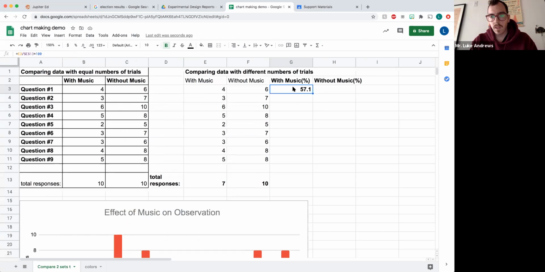Okay. So we look at our equation here. It's E3 divided by E13. So this divided by this, and these money symbols mean that this equation is always going to reference E13. So if I click the corner of it and I drag it down, it calculates a percent for the whole column. And if we look at each individual equation, this changes. So now this is referencing this cell, but it's still referencing E13.